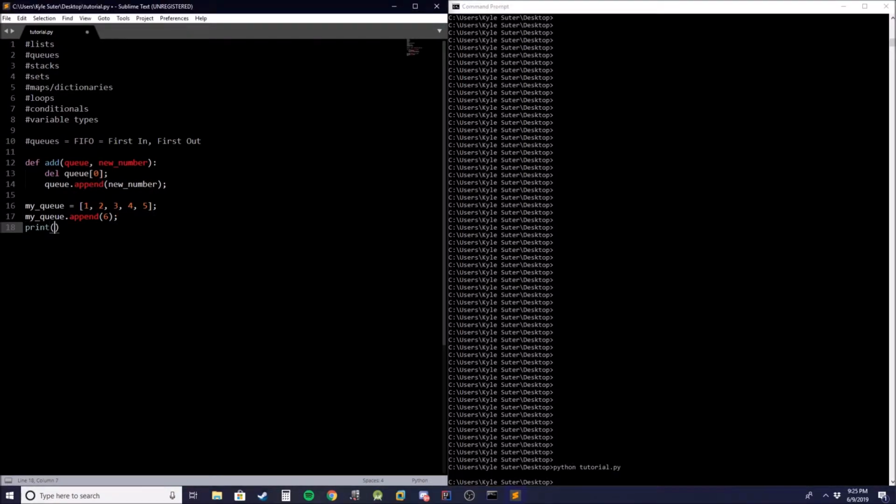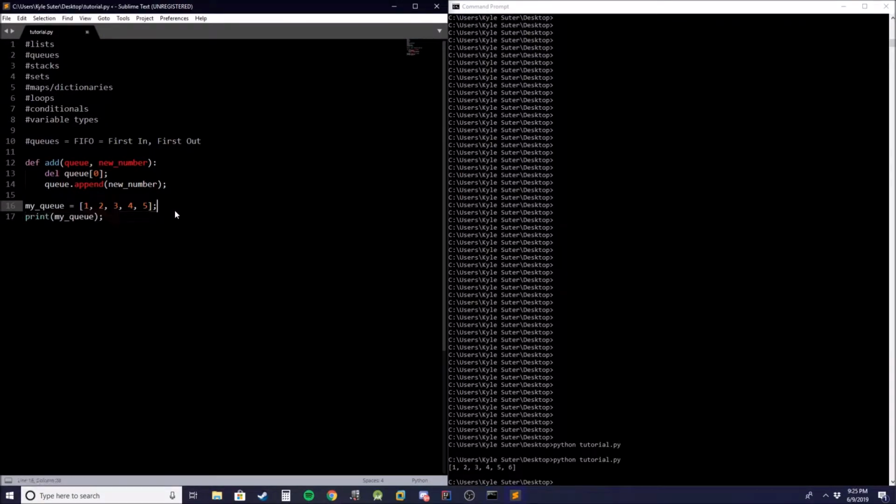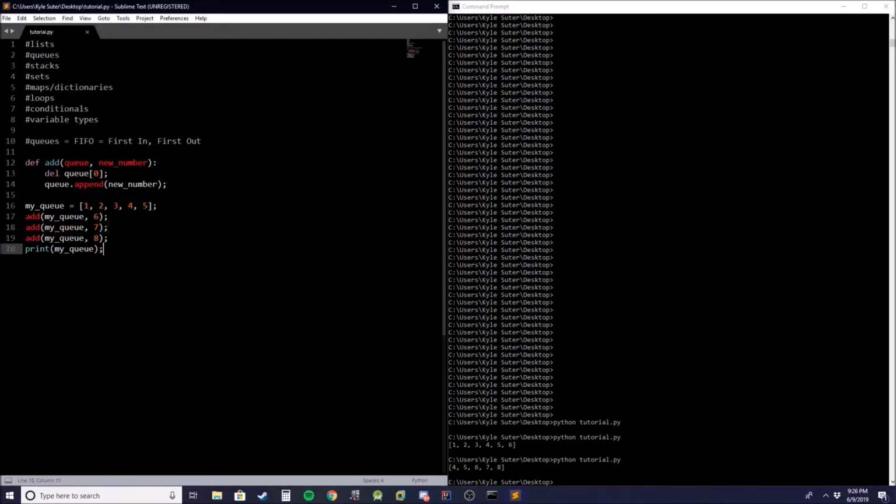Oh, my bad. Now I need to print. We've got to print it just so it actually shows up here for us. Aha! Okay, I forgot to actually call the function, my bad. So we'll do add. Later on we can do add my queue 7 and add my queue 8. We only have to call one line of code to trigger an entire function. I could have so many lines of code happening here, and I would only have to call one line to trigger all of that logic. So that's the point of functions. Let's see if this works. Fantastic. So this is essentially a queue.